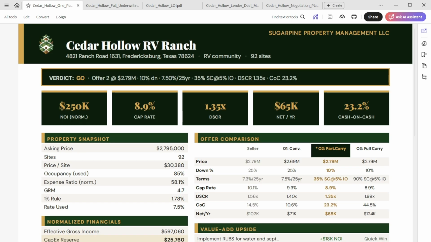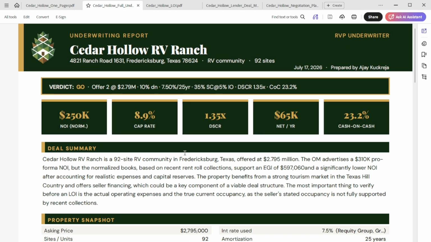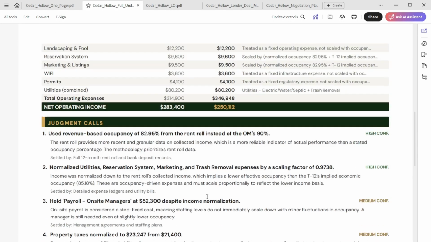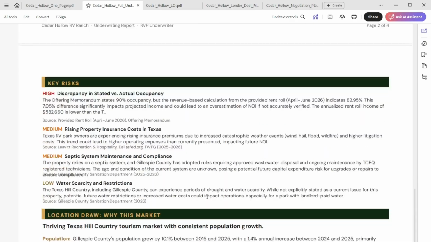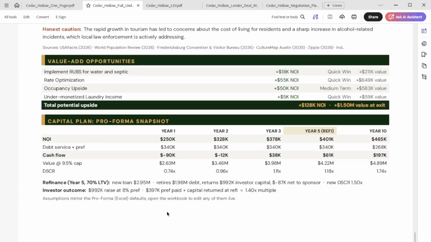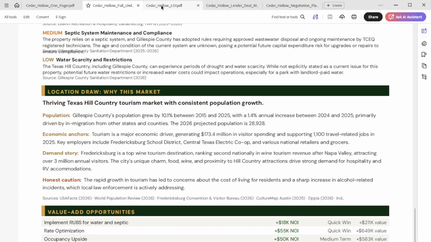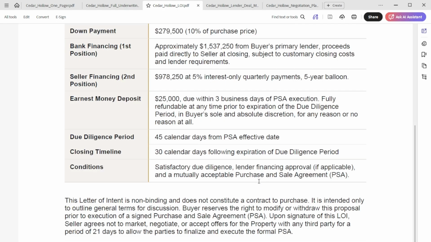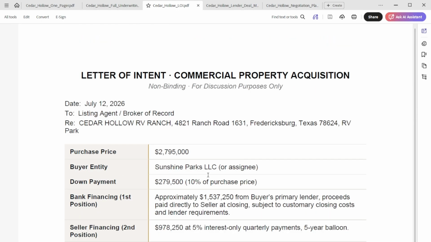And then for the deal maker tier, it also generates a full underwriting report. So it's more than one page. It basically gives you the entire summary of the whole underwriting that it did for you. And then we also have the LOI it generated. The LOI is based on the recommended offer two with the seller carry, and it fills everything in. It's a one-page LOI that you can hand off to the agent or the seller.